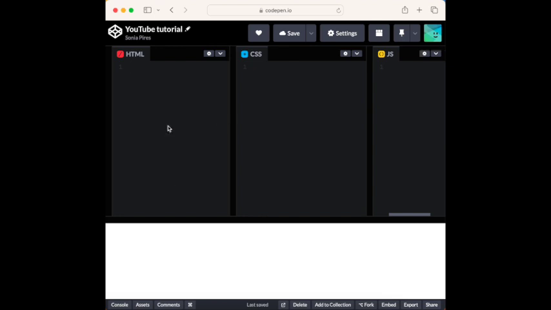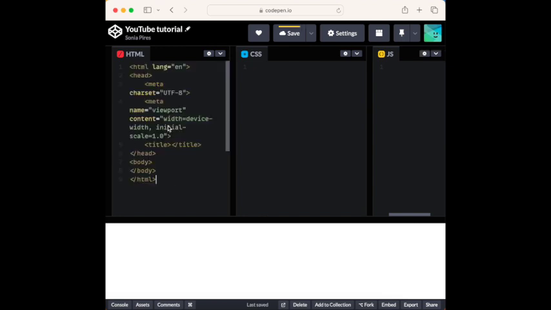Alright, so the first thing that we're going to do is get this simple boilerplate for the HTML. This is the base for every code that you're ever going to write in HTML. You don't really need to worry for now about all of these things, but just know that this has to do with the characters and this has to do with the image and width of the website.